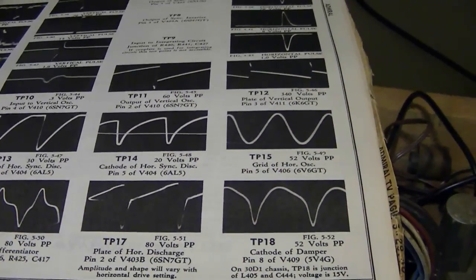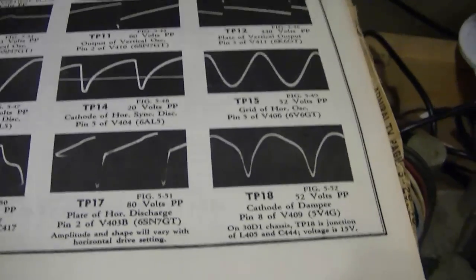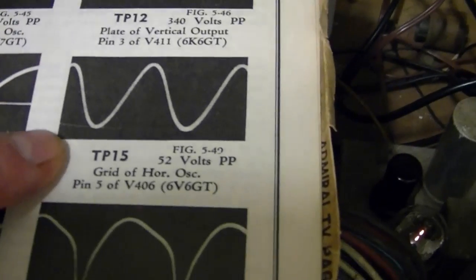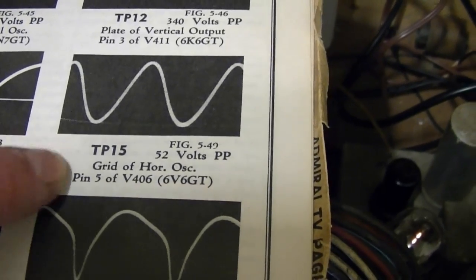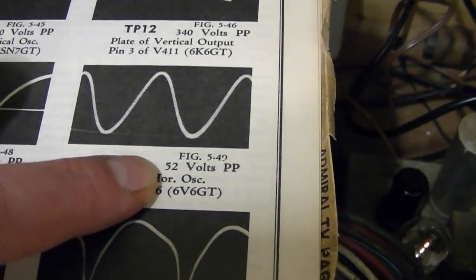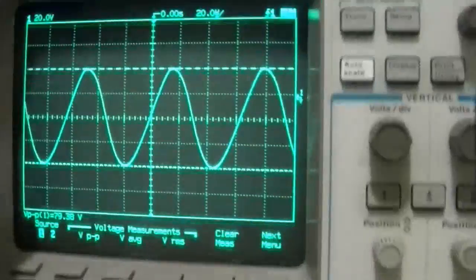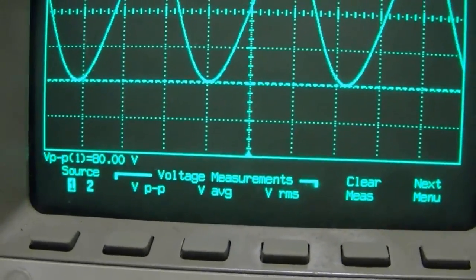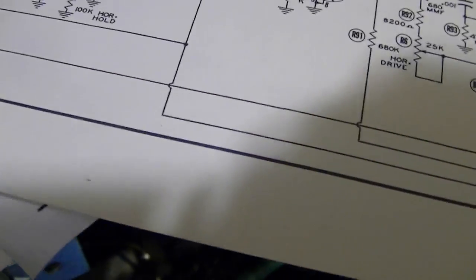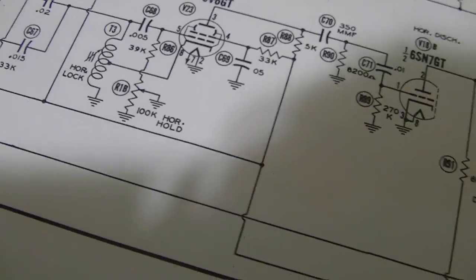I started working my way back in the circuit, and now I'm checking the horizontal oscillator. It uses a 6V6 tube. Pin 5 should be 52 volts peak to peak. And what have we got? Well, a nice looking sine wave, but it's 80 volts peak to peak. So the problem is not here, it's further back.